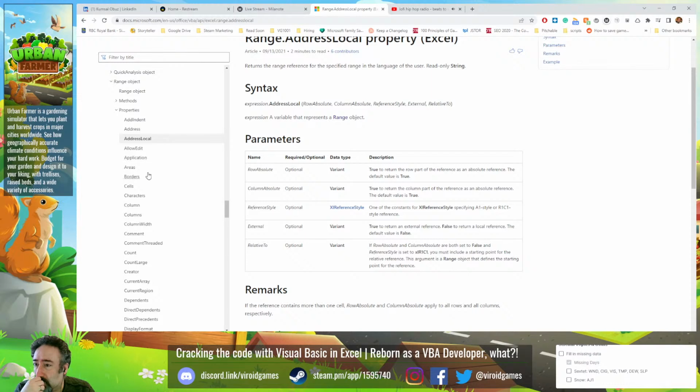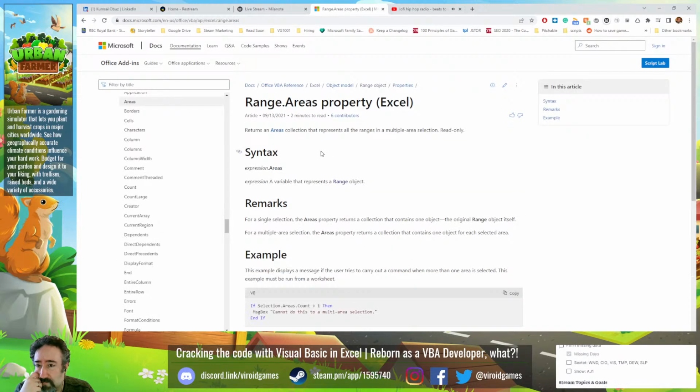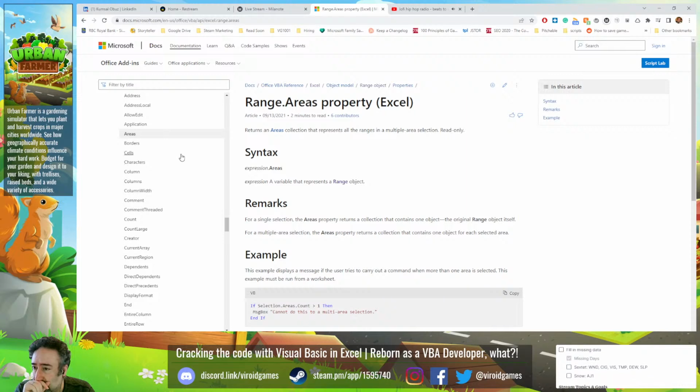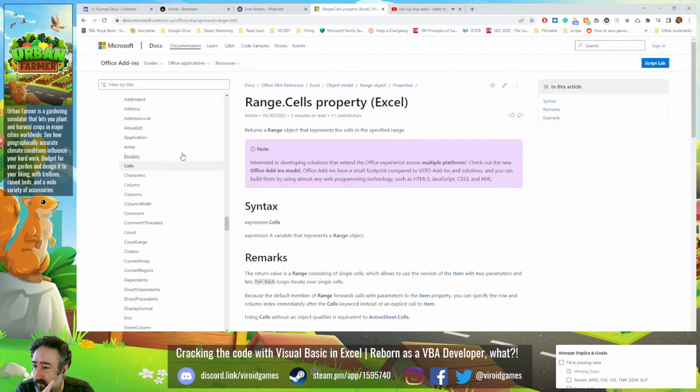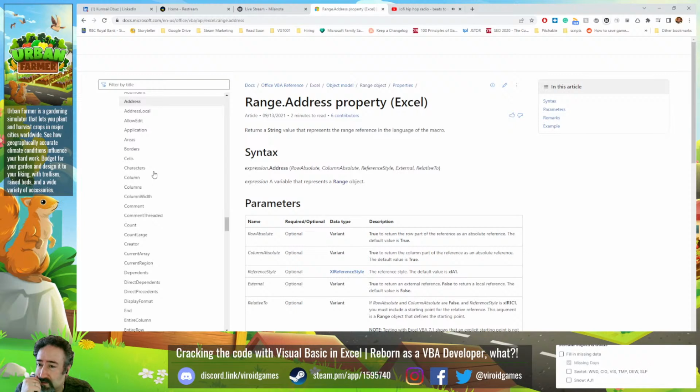Let's also look at these areas. Oh, this is when you have multiple areas. Each area has its own range. Okay. Just want to exhaust my options. Cells, we figured this out. This is not returning anything. Now, with the address.